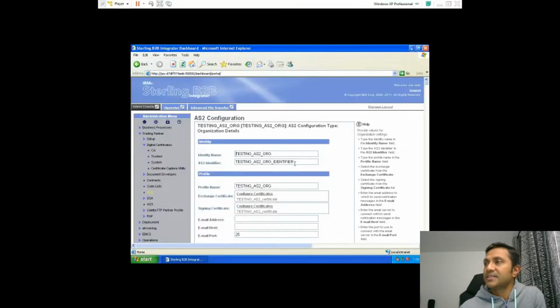And as I mentioned, typically in a real world scenario, this is your DUNS number, right, or your company name or a portion of your company name. And when your partner sends data through AS2 to you, this is the identifier that will be in the AS2 header. Likewise, when you send your data to the partner, it will be from this identifier in the AS2 header, right?